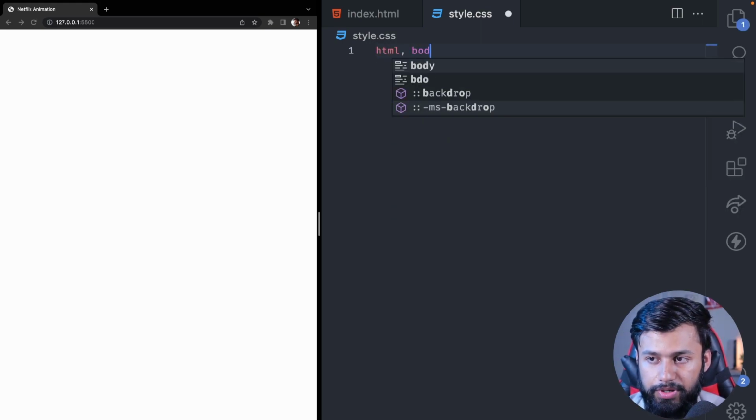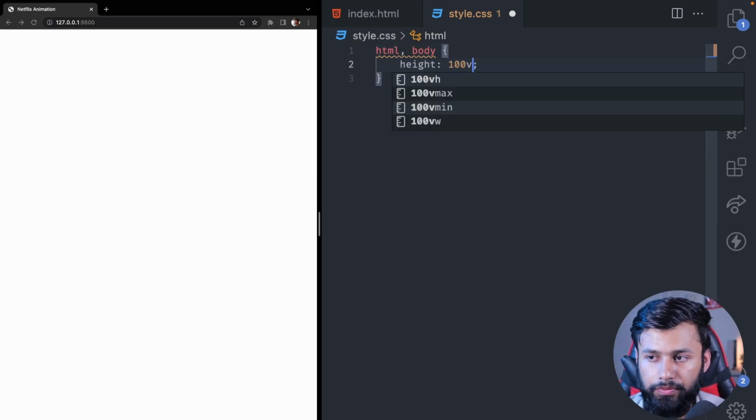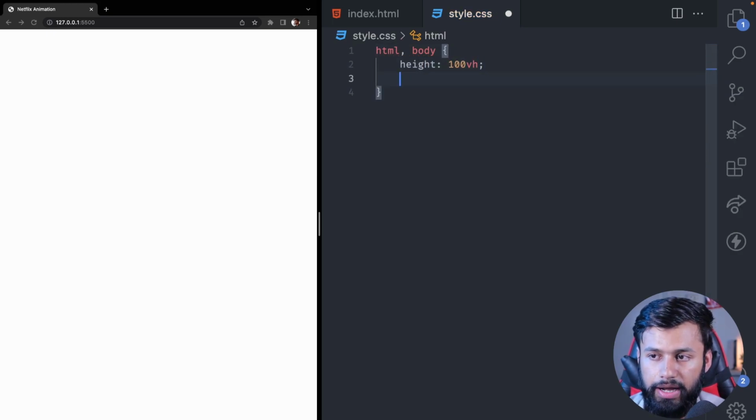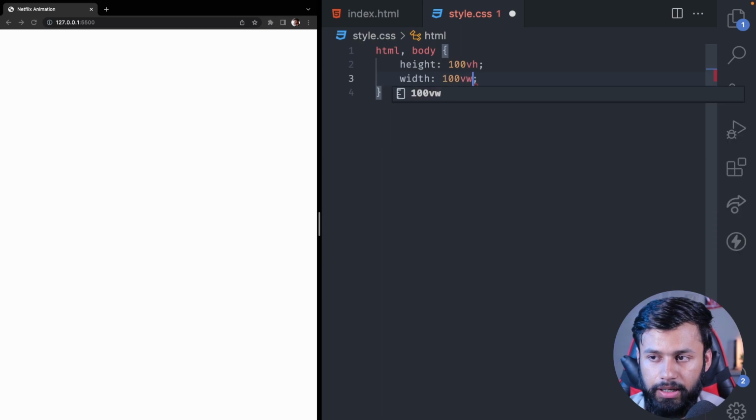Okay, so I'm first going to start with html and body, and I'm going to give them a height of 100vh, which is view height, the total height that's available for the current window. And same is the case with the width. I'm going to give it 100vw.